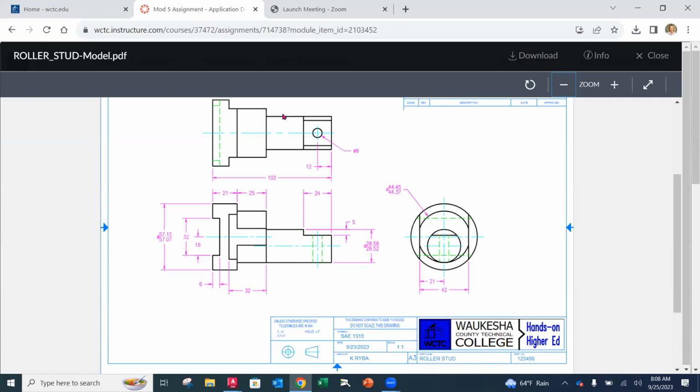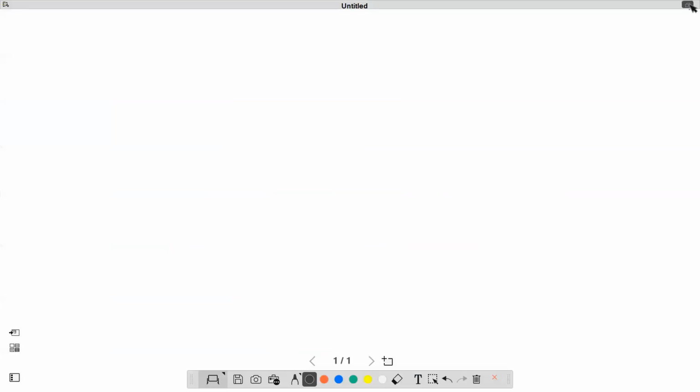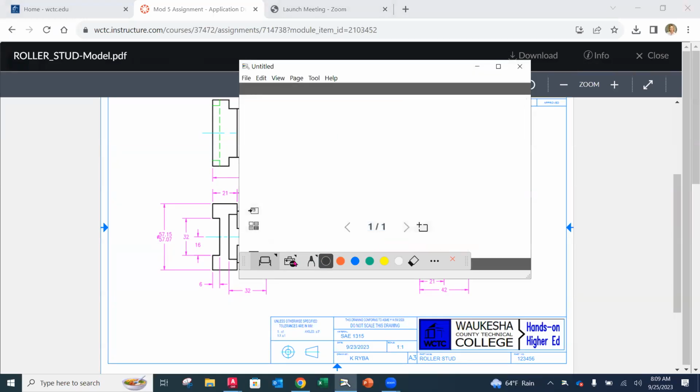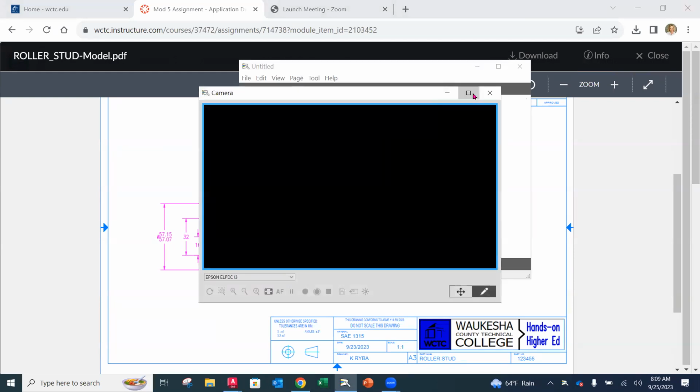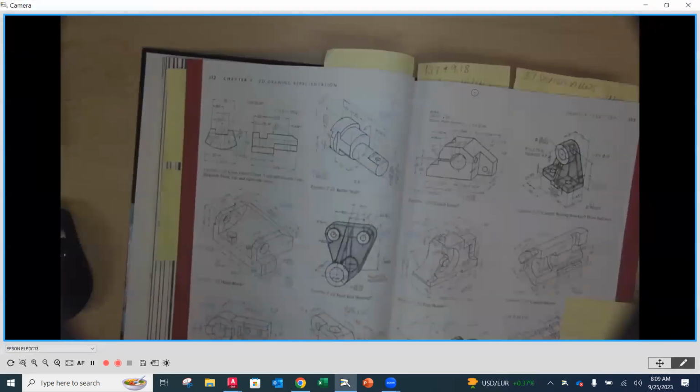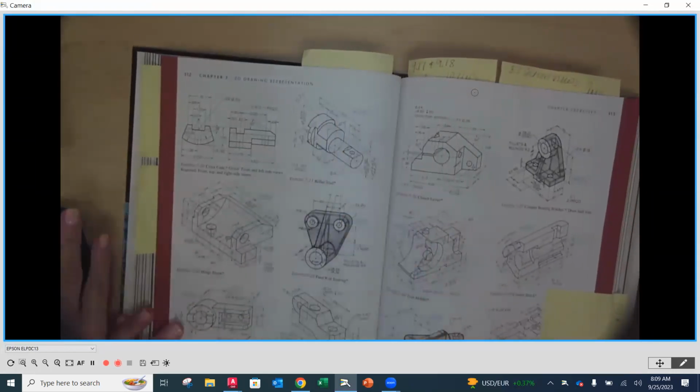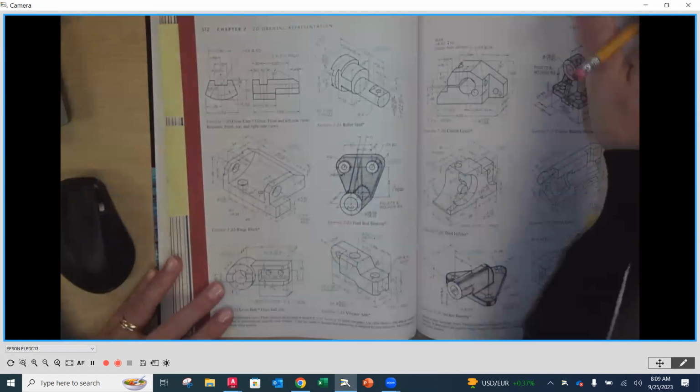This is one of our chapter 7 drawings, I believe. One of these, there it is. On page 312, at the top is our roller stud, and it's exercise number 721. I just have to get my camera ready here, and we'll look underneath at the exercise. All right, so our roller stud is right here on this page. I'm going to get closer and zoom in.